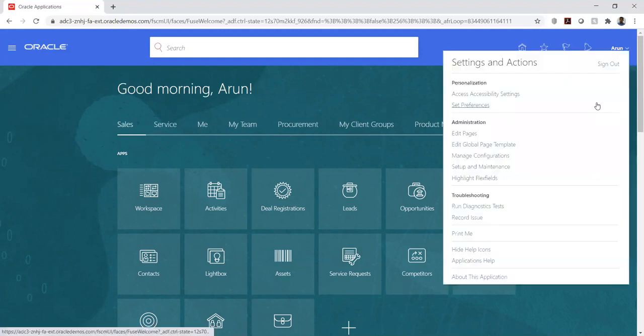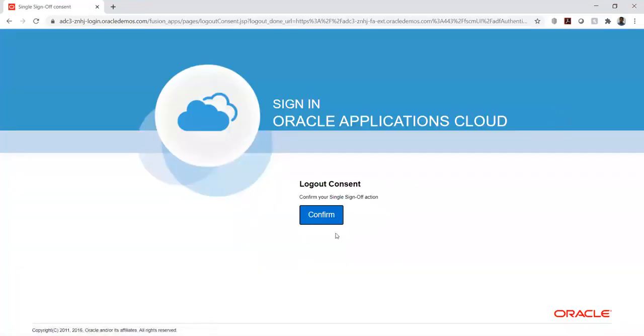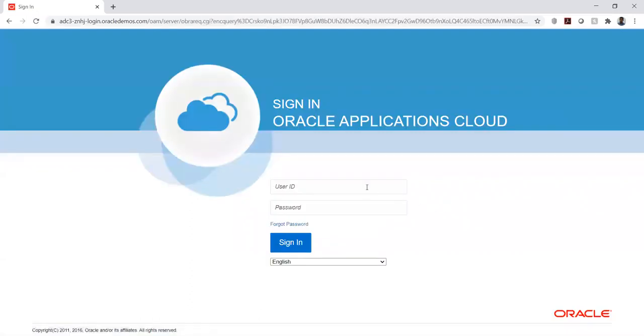Try to log out and log in, because sometimes what will happen is that the roles will not get updated, so we will have to sign out and sign in. Arun, record it, right? I'm recording it. Okay.